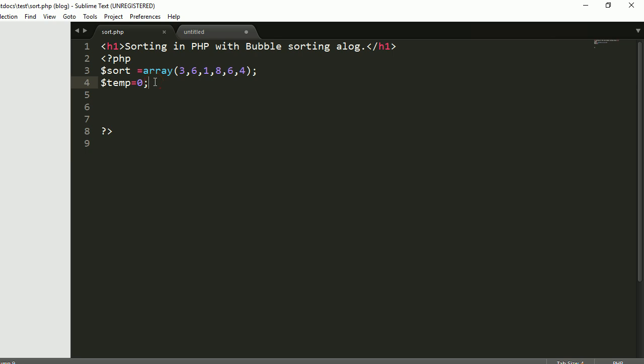This is a temporary variable. Okay, in bubble sorting we need two for loops, one for processing and counting the elements of the array, and the second for comparing the array and shifting which one is small and which one is the highest value, and arranging them in order.